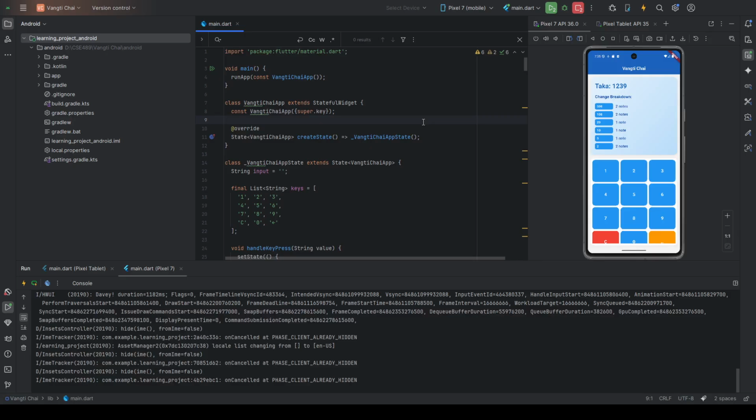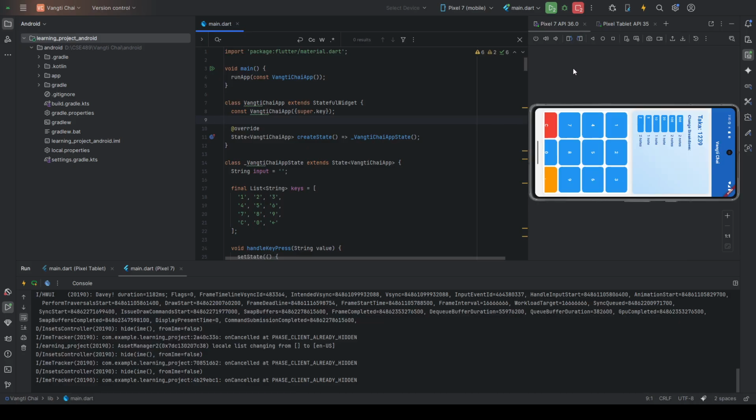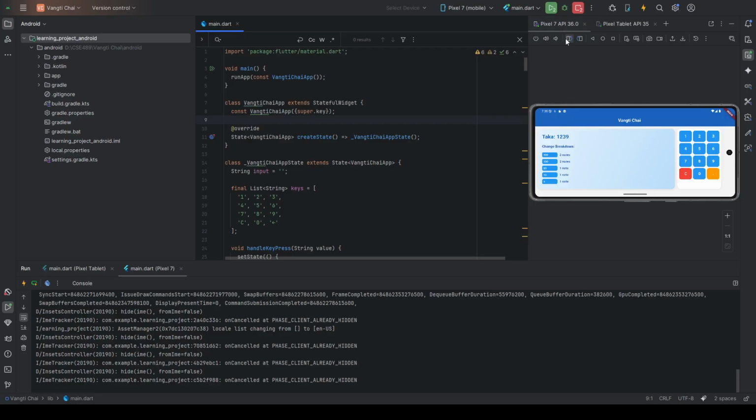The app has two main parts, a custom numpad for user input and a change breakdown display that shows the results. This app is fully responsive and works in both portrait and landscape modes, automatically adjusting its layout based on the device orientation, like this.